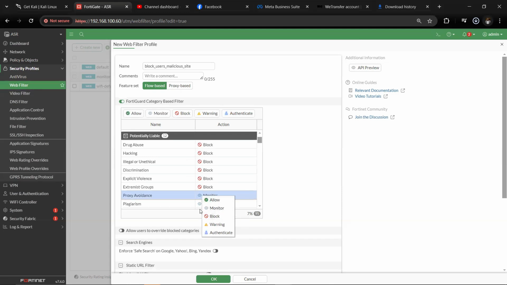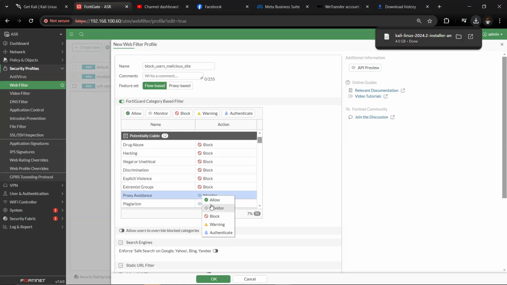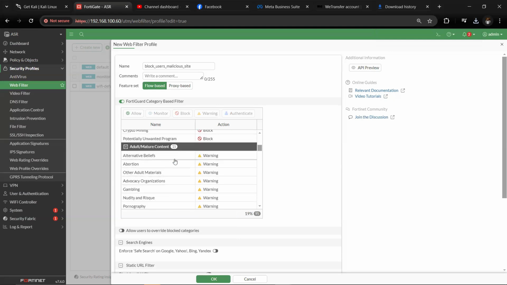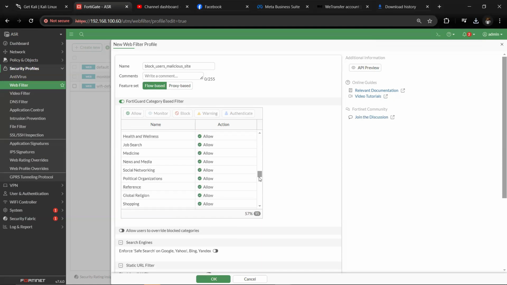Monitor means that when a user tries to have access to any of the sites here, the FortiGate would be notified, and you have visibility into what they are having access to. That's monitoring, and also if it's allowed, it will log it in the security logging system in the log and report section. So let's block most of these sites. Well, you can check each of these categories and block based on what you want to allow or disallow.